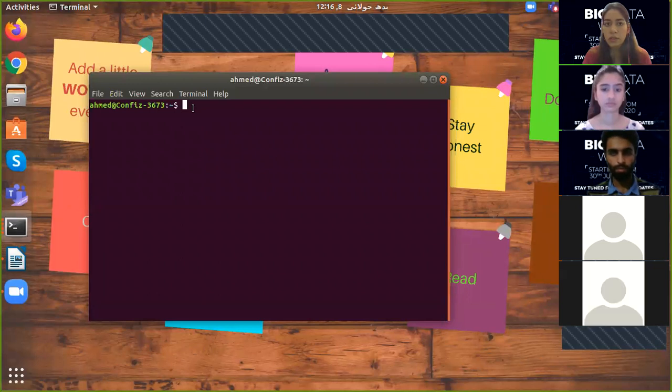So I saw this word in the Spark definition. So I was a bit confused. What do you mean by cloud framework?